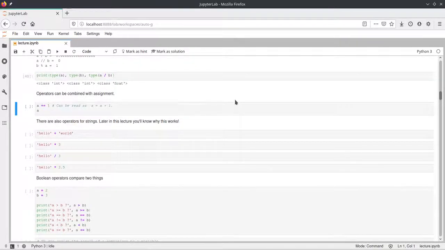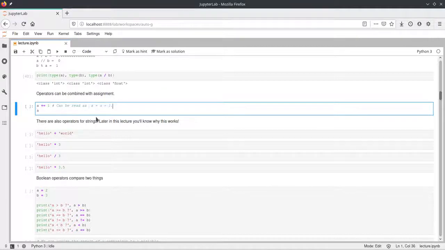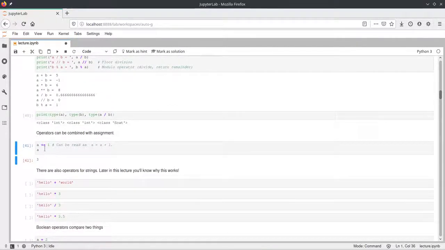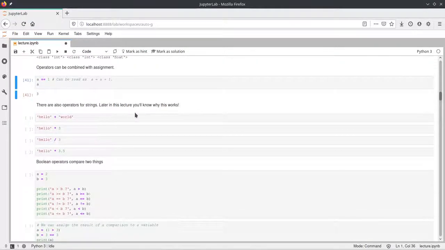Alright, so next up we can also combine these operators with assignments. So we can use the operators to modify a variable and assign the new value to this variable in the same step. And here we use a plus equals 1 to say a equals a plus 1. So it will basically translate this internally. You can do this with all the operators, and this would also work, for example, with times equals 3. You just write the star and then equals. So this adds 1 to a. a was defined as 2 in the beginning, and now a is 3 because we said a plus equals 1.